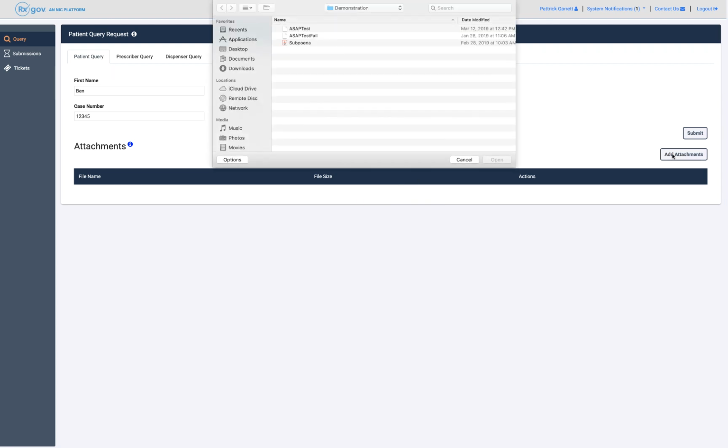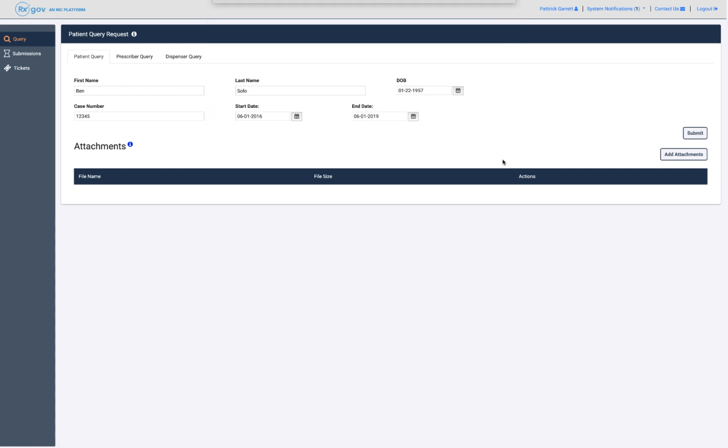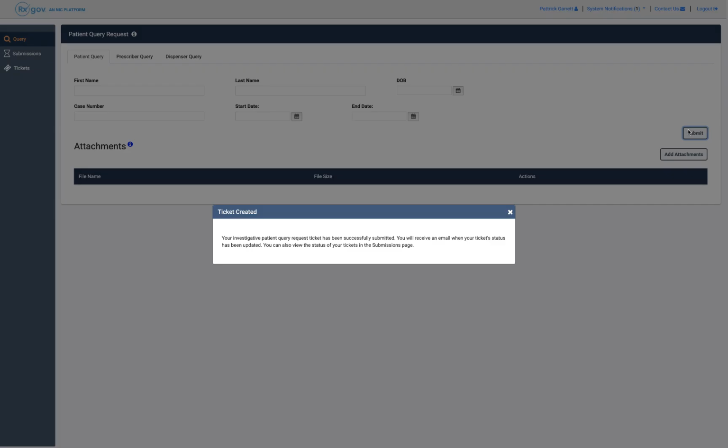And we'll add our legal document when all the required information is completed. We simply click on Submit. You see a message box appear that states our ticket was created and submitted to the administrator for approval.